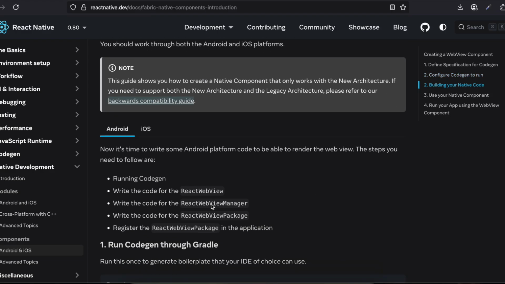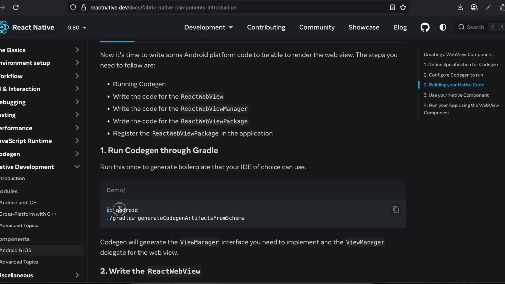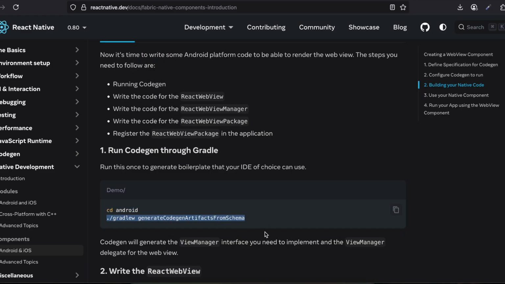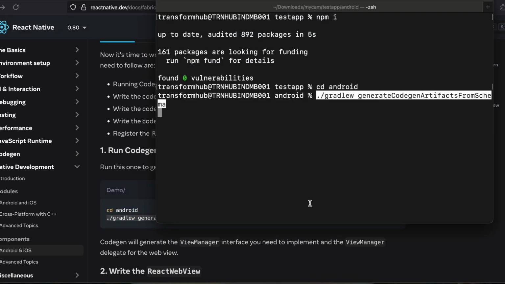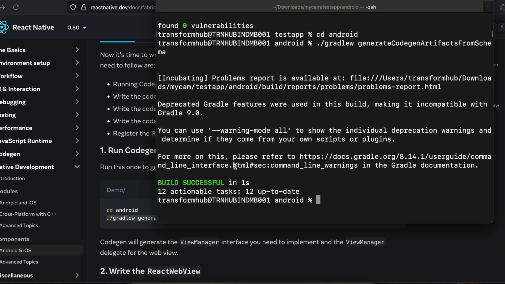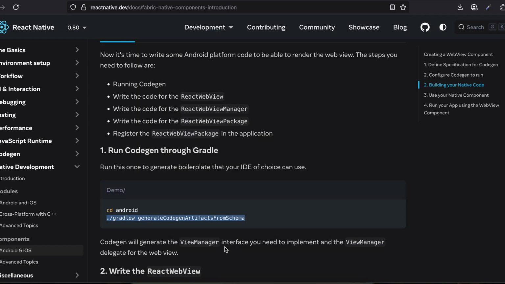Now we need to do code generation. For that, you just need to cd to the Android folder over here. So I'll just cd to Android, and then we just need to run this particular command. So just copy this command and paste it over here. So this will do code generation for us. I have already ran this command, so that's why it was pretty quick. In your case, it might take a bit of time.